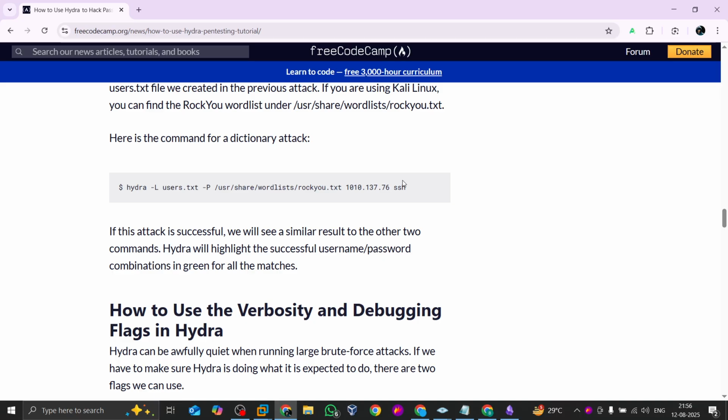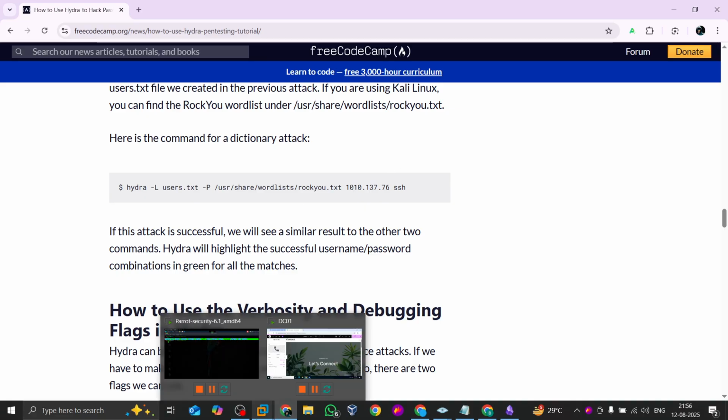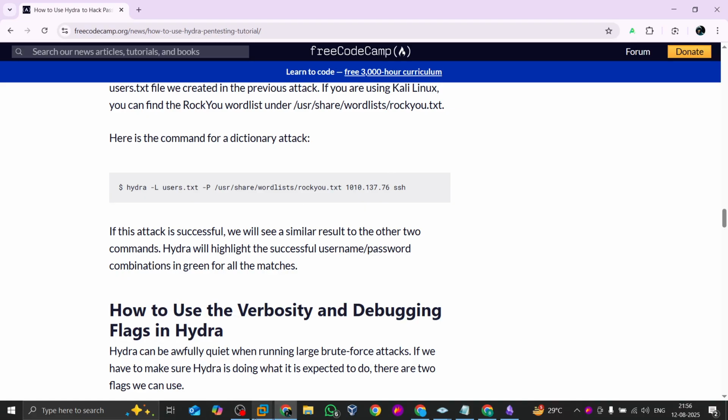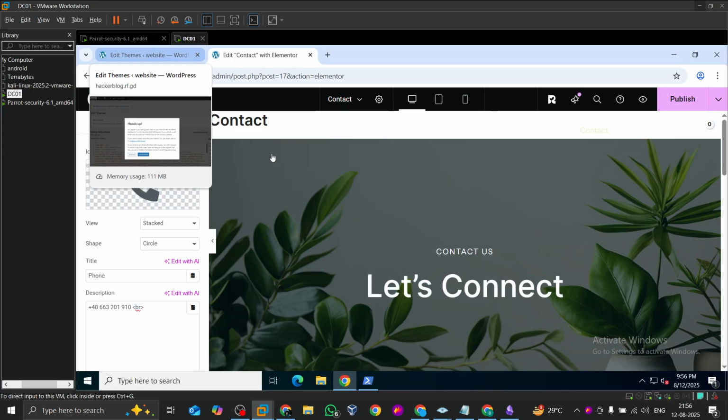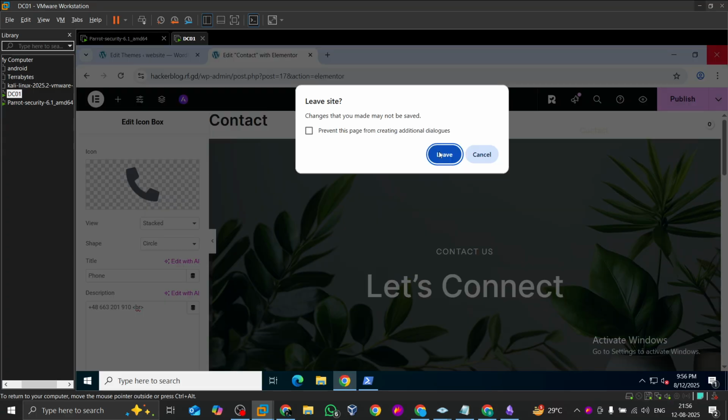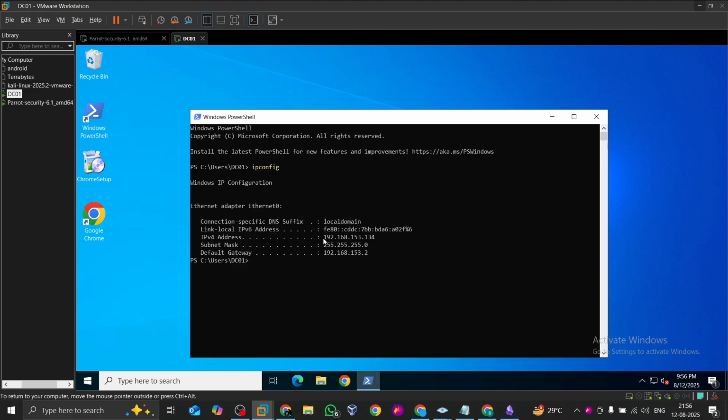So the first thing you are going to do is scan the ports to find which IP the RDP services are running on. Since I already know that the RDP services are running on this Windows machine, let me show you. Right now we have our Windows machine. Let me minimize this machine, and this is our Windows IP.